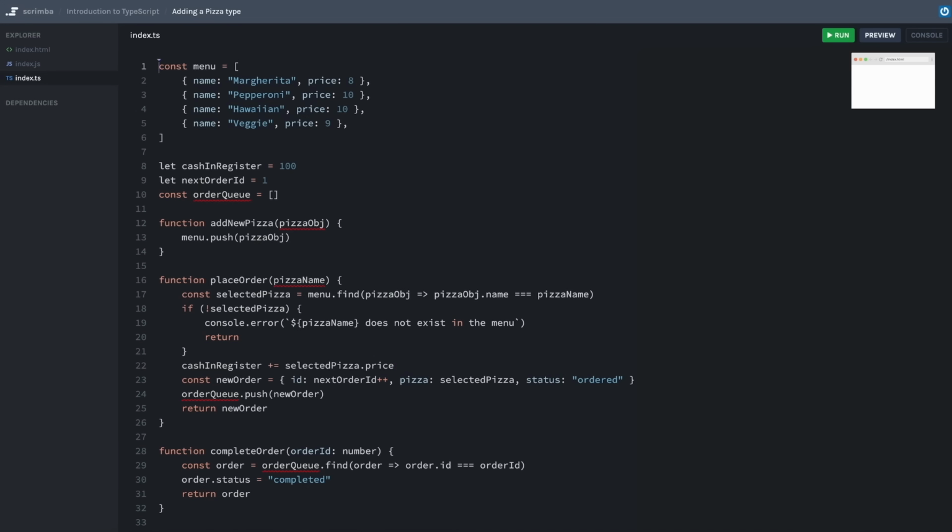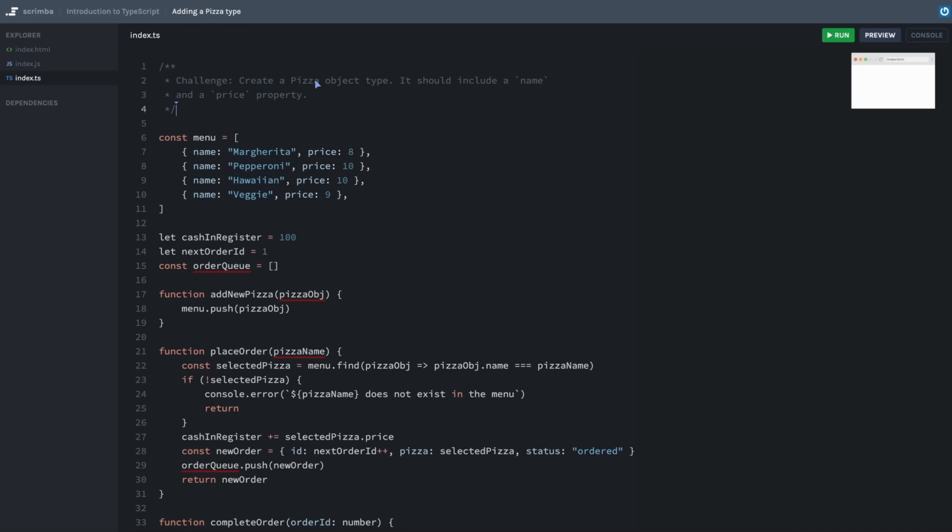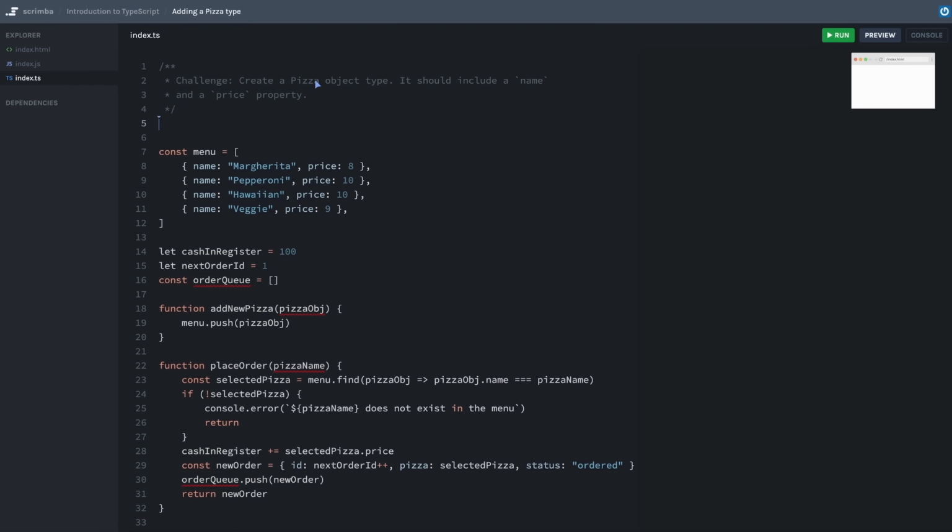Let's set a standard in our pizza restaurant app as to the shape our pizza objects should have, and I'll have you do that through a challenge. Your task is to create a pizza object type. It should include a name and a price property, and that'll be the extent of the challenge for now. We'll apply that in just a minute. So pause now and work on this challenge.